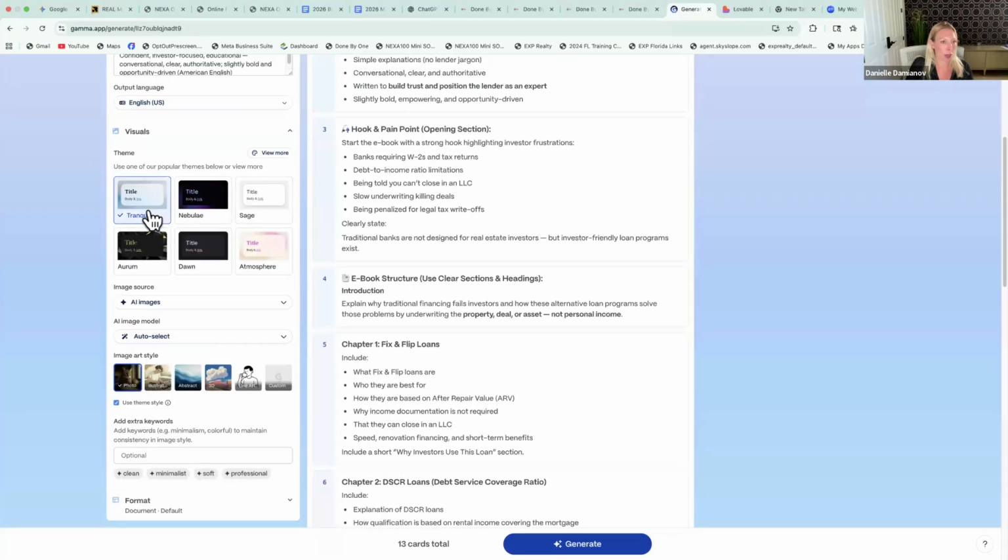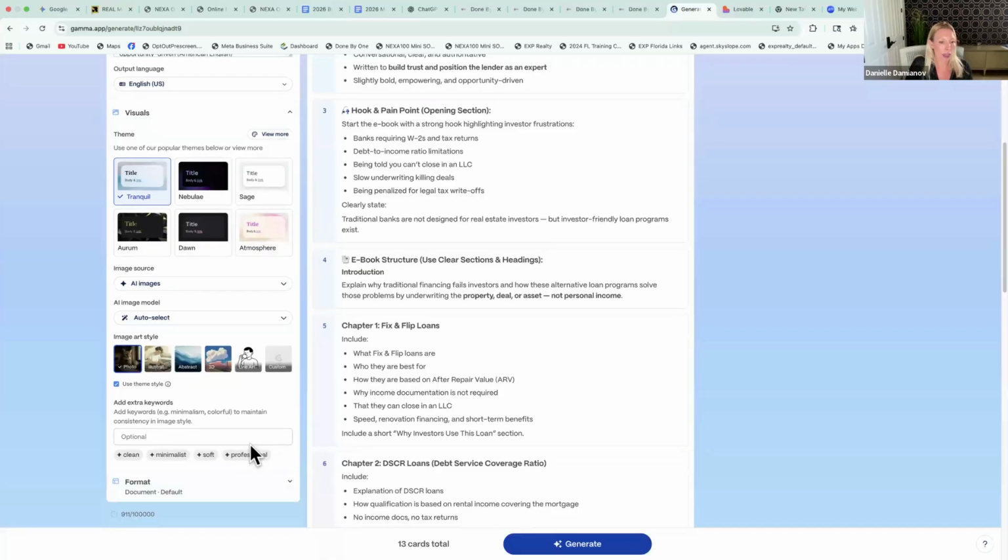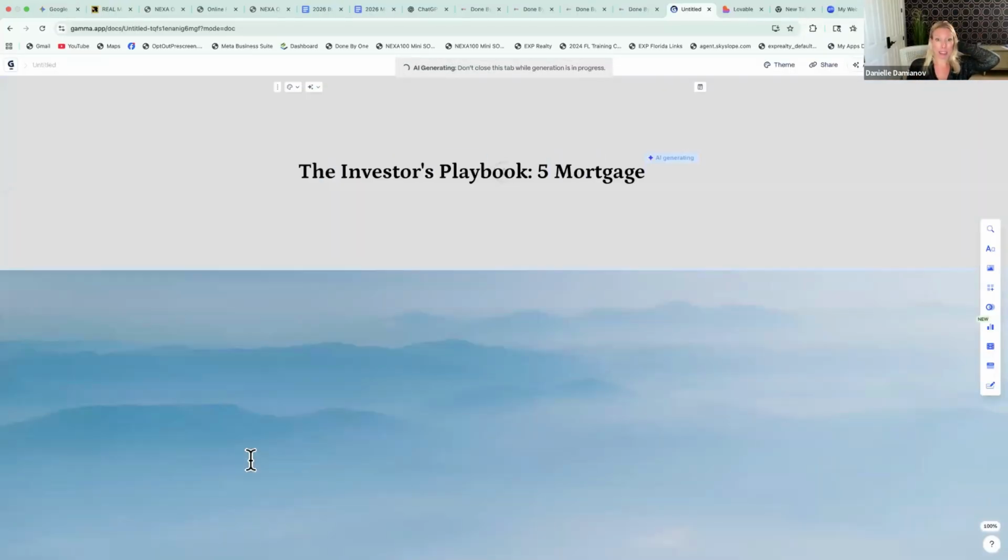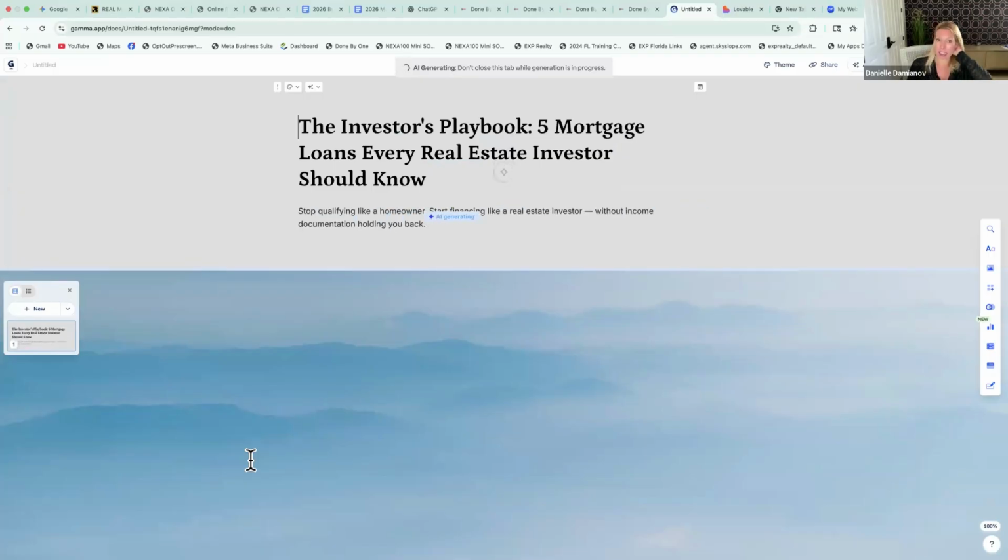So I'm going to pick the Tranquil one. I haven't used that one yet. I do like this black one a lot. I've used Sage a lot. I've never used this one, so let's see how this looks. And then you can choose what type of image you want here. So I'm just going to stick with the photo. And we can also say if we want it to be professional, clean, whatever. So let's just add professional and I'm going to click on generate. So all we have done so far is given a simple prompt and then copy, paste, right? So we took what ChatGPT did, and now here it is going to give us this ebook.